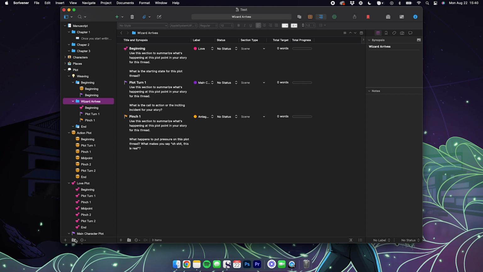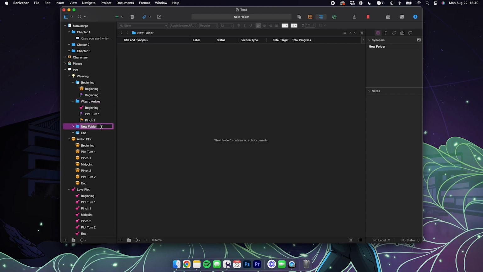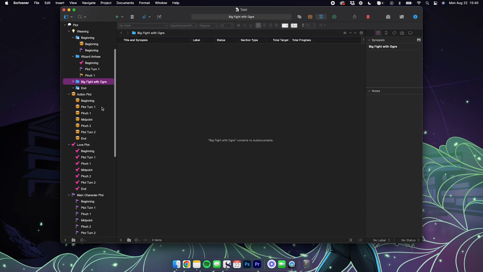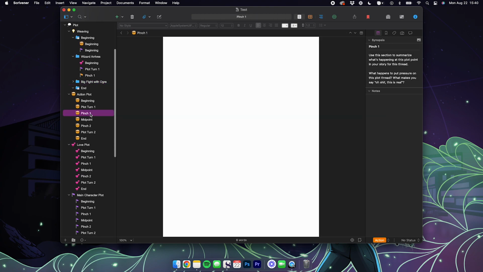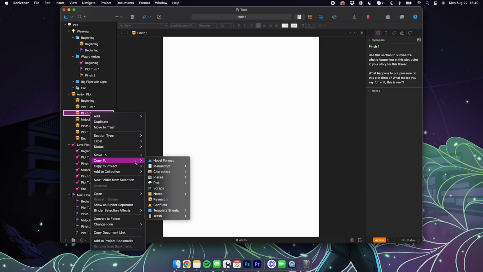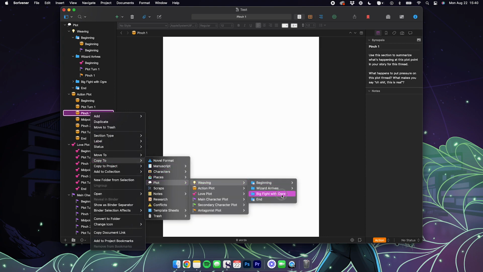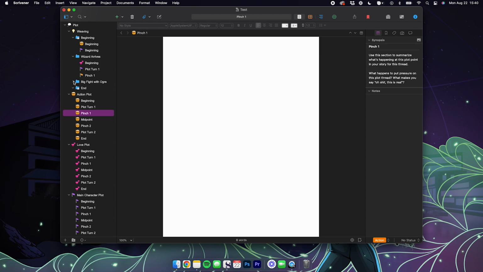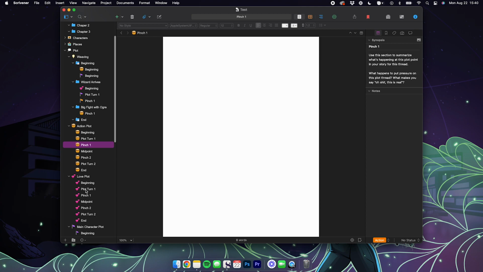So you would go through here and maybe add a new folder for every kind of main plot situation that's happening, where you're going to have more than one plot point or even one plot point in a particular section. So maybe this is a big fight with an ogre comes after the wizard arrives, right? What's going to be happening in there? Maybe pinch 1 of the action plot, because that's when things get real. They have to fight a big ogre. We'll copy that over into there. And you can see it shows up right there. And then we've got the synopsis over here as well.